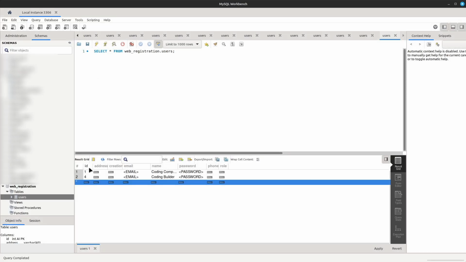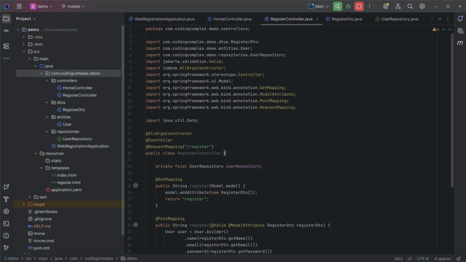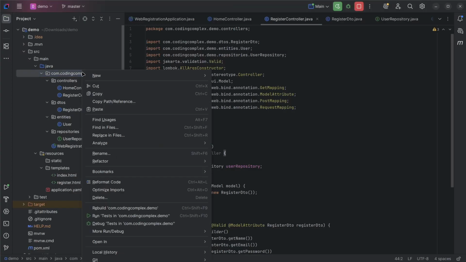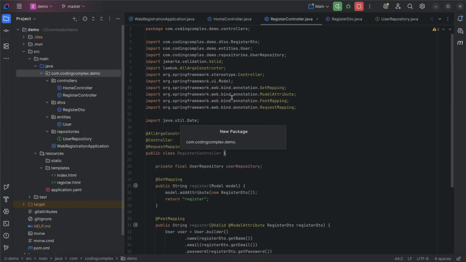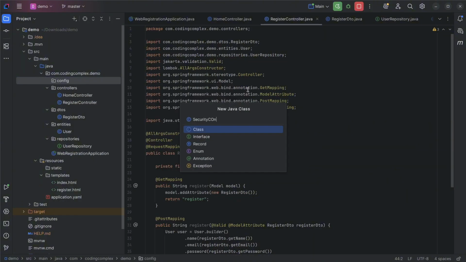Now, if you go back to MySQL and refresh it, beautiful. Here we see that we have saved the user to our database. All right, so everything is working fine, but we are seeing this login page everywhere. So to fix this, we need a new configuration. So let's create a new package called config. And inside this package, we're gonna create a new Java class called security config.